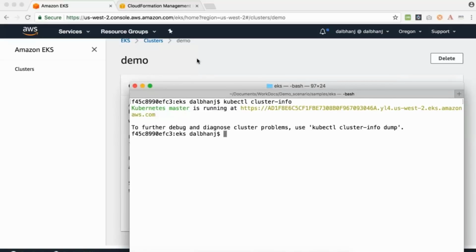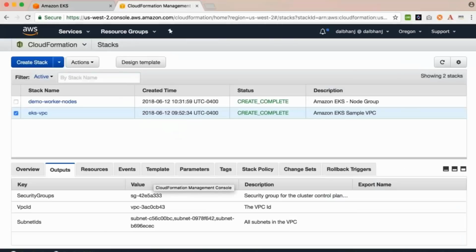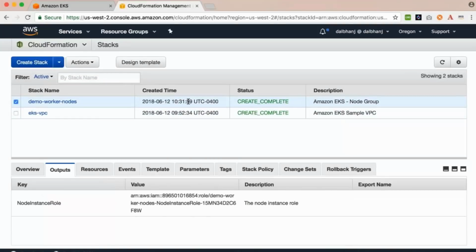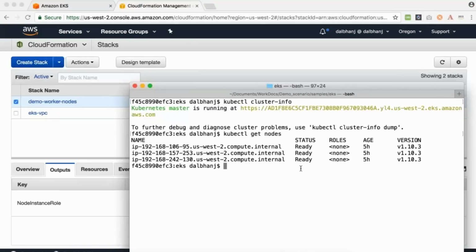So we have a cluster ready, but in order to create our worker nodes, we have a CloudFormation template that is available on our Getting Started guide. I've already done this. I've created 3 sets of worker nodes, and I've also configured my config map, which I will cover later in the presentation. Once you have all of that configured, if I do kubectl get nodes, I should see 3 sets of EC2 instances, which are my worker nodes that are part of my demo cluster.